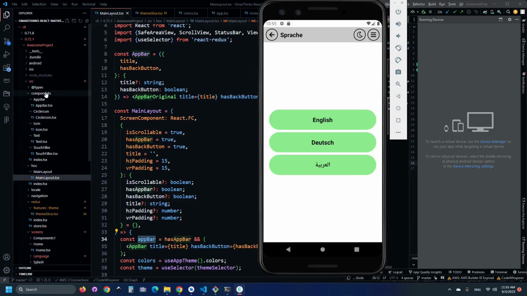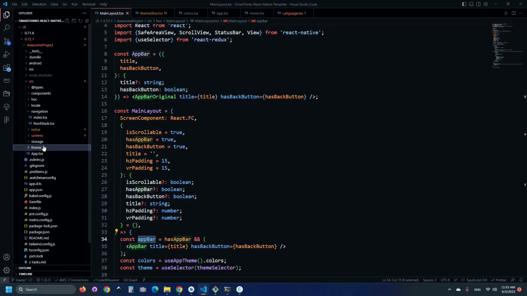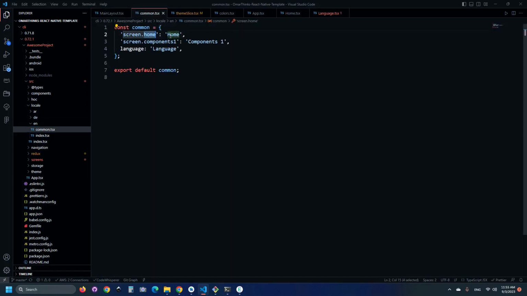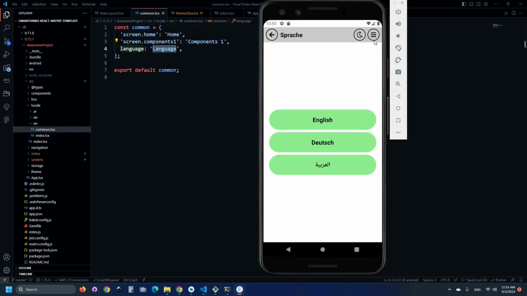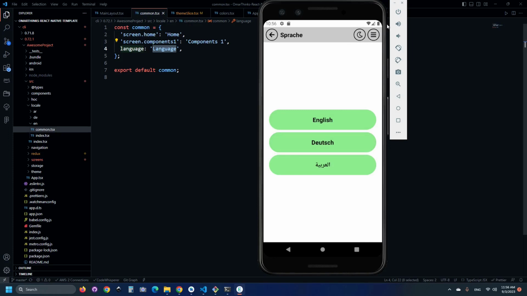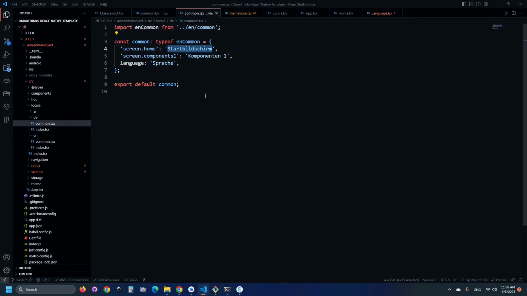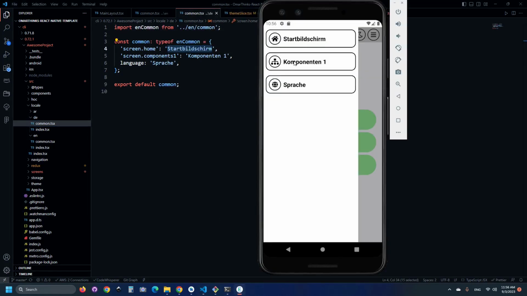In the files, this can be found here in the locale folder. So basically we have here the en common. Home screen is home, screen components is components1, language is language. This is the English: home, components1, and language. This is the German: Start Bildschirm, Komponenten 1 and Sprache.